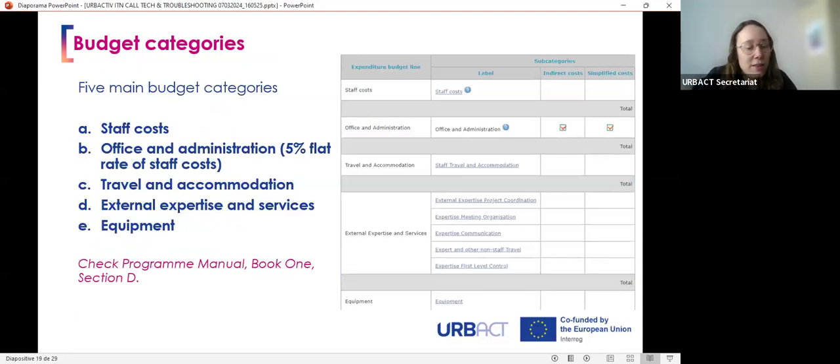The different budget categories that are eligible in this call. So there are 5 of them. It's staff cost, office and administration, which is an automatic flat rate representing 5% of staff cost, travel and accommodation, external expertise and services, and equipment. All these categories are detailed in the program manual, book 1, section D. So you're invited to read it carefully before building your budget.